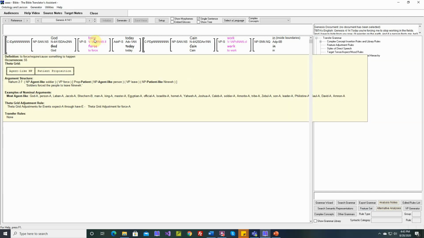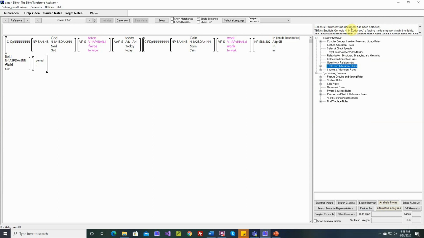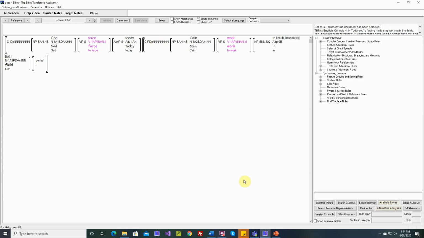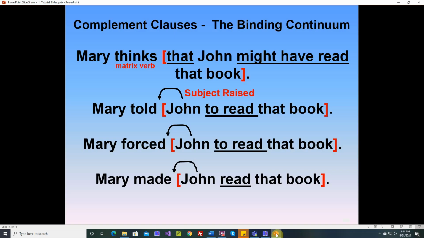For example, force. This sentence is saying, "Today you're forcing me to stop working in the fields." This is Cain talking to God. "You're forcing me to stop working in the fields." So we have here the verb force, and we have here the patient clause or object complement clause. Before we look at these rules, I'd like to talk a little bit about complement clauses.